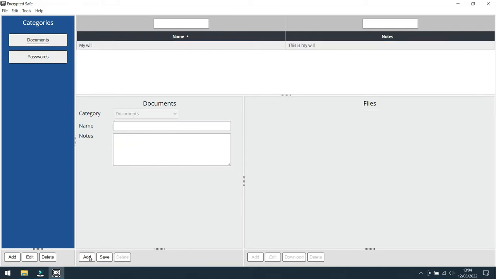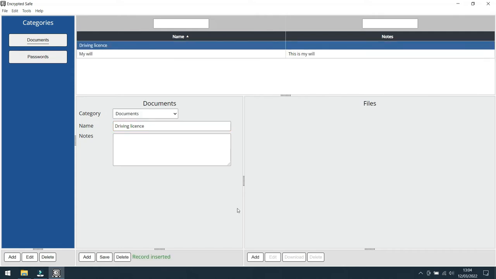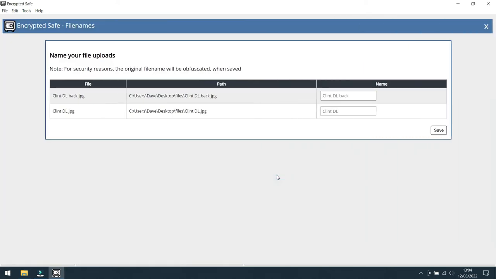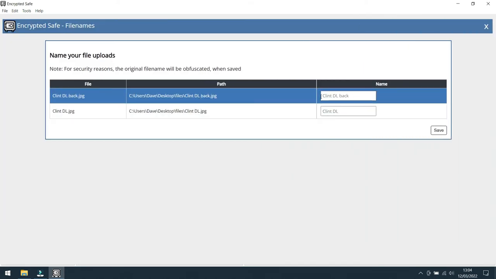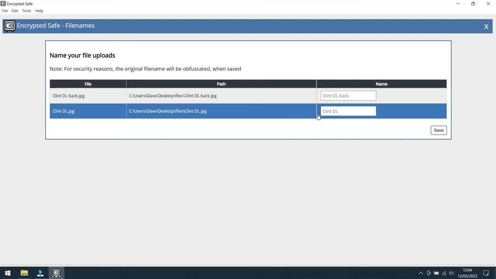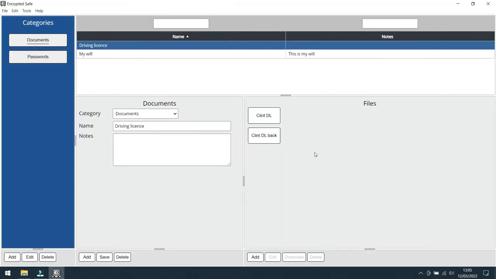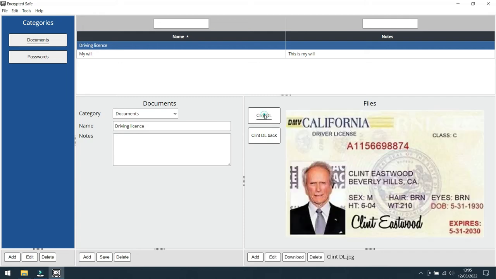Let's add another document record. We're going to save the record and add some further files. In this case, we're going to select the front and back of the driving license together. Again, we're prompted for file names, but in this case we're happy with the default names. Here we've now got the two files that we can view.